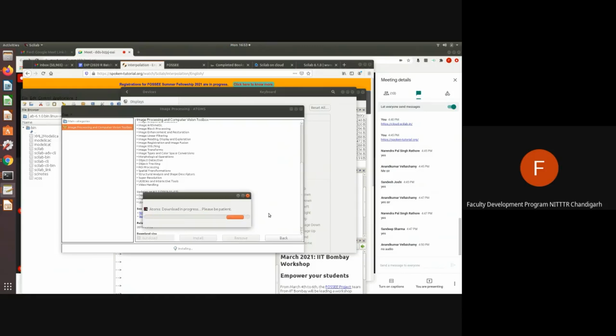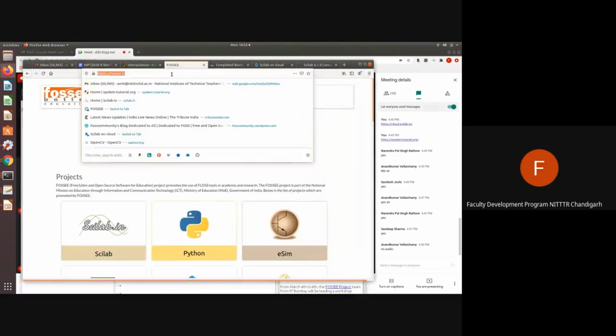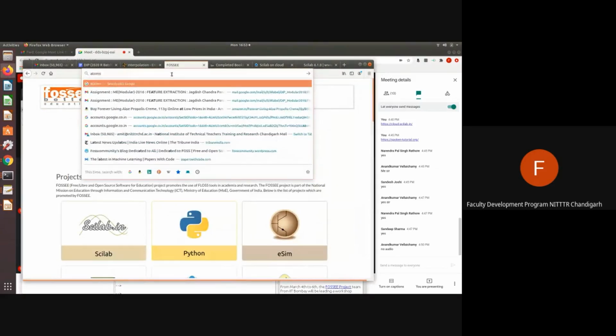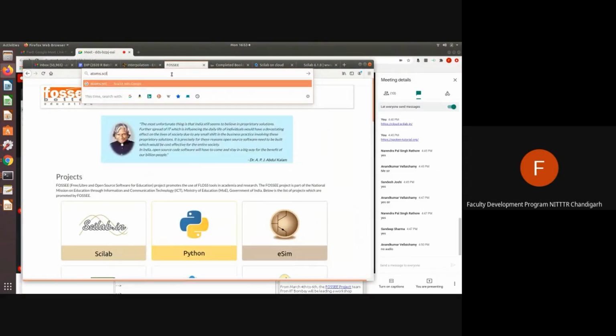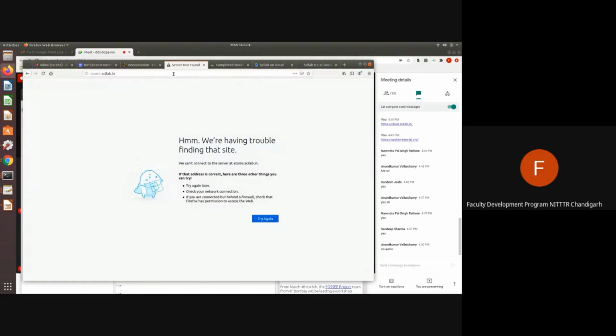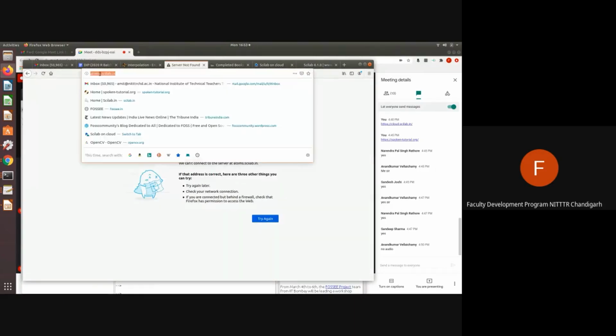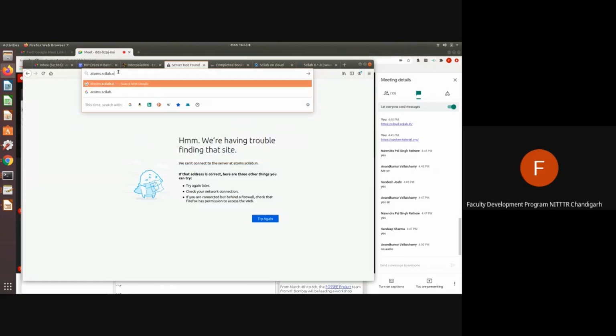And the official website is atoms.scilab.in. While it's installing, you can go and see atoms.scilab.in. You can even download and install offline. All the instructions are given there. I think it is scilab.org, not .in.